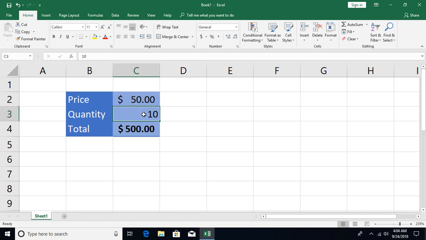And same way if I want to give the name to this cell, I need to first of all select that cell, and just be careful you are not selecting this cell. I want to select the cell that you are referencing in the formula. So select this cell, and over here I want to give the name quantity, and press enter key, and this way we have given the name.